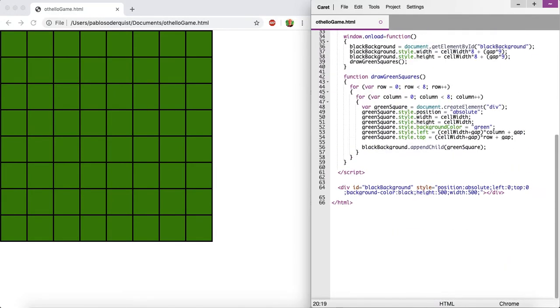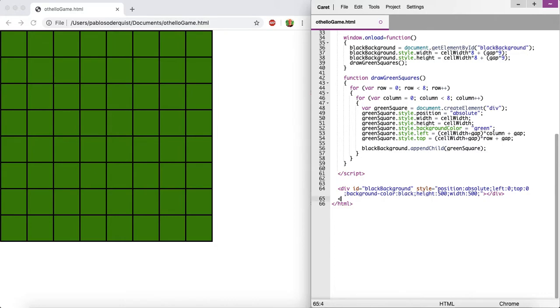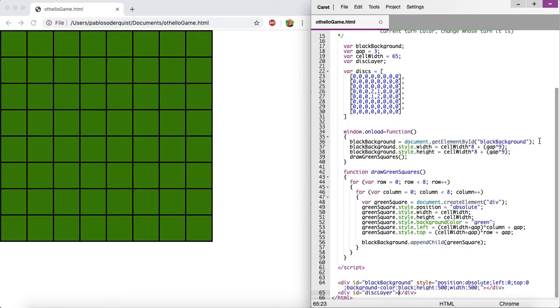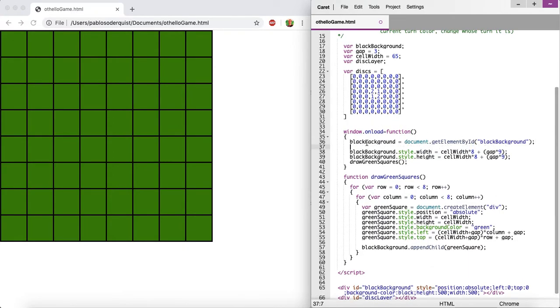In order to reference it, first it needs to exist in HTML. So let's just say div id equals, and then we'll just call it disk layer. Then inside of the onload function, right where we reference the black background, we'll do the same thing with the disk layer. Let's actually just copy and paste this and change the name and the reference. So this is disk layer, and it's the ID disk layer, just to keep things nice and consistent.